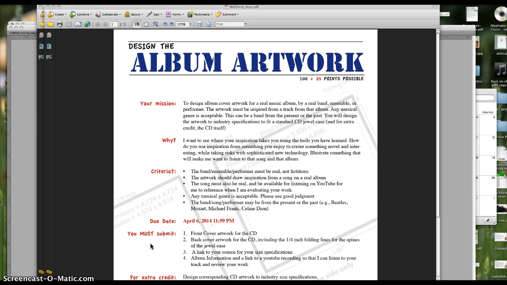I just wanted to give you some guidelines so that as the weeks progress towards the due date, you will know where you're headed and start thinking about and getting some inspiration. Okay, so what we're doing is we're designing album artwork, music album artwork. So if you were to buy a CD at the store, what would the CD cover look like? What would the back side of the cover, as well as the spine, look like?